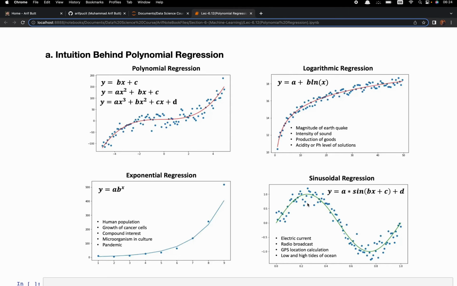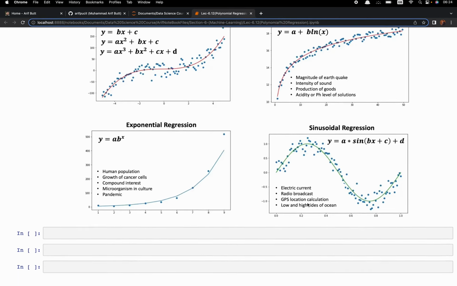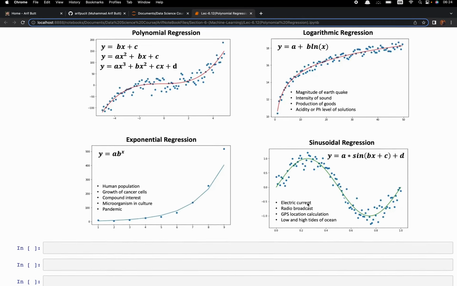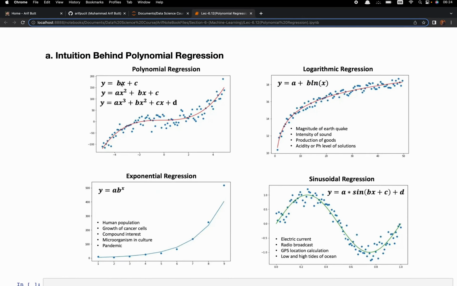Well, in today's session, we are mainly concerned about polynomial regression, which is a form of linear regression that estimates the relationship between X and Y as an nth degree polynomial in X. So, this equation, let me describe this equation now.